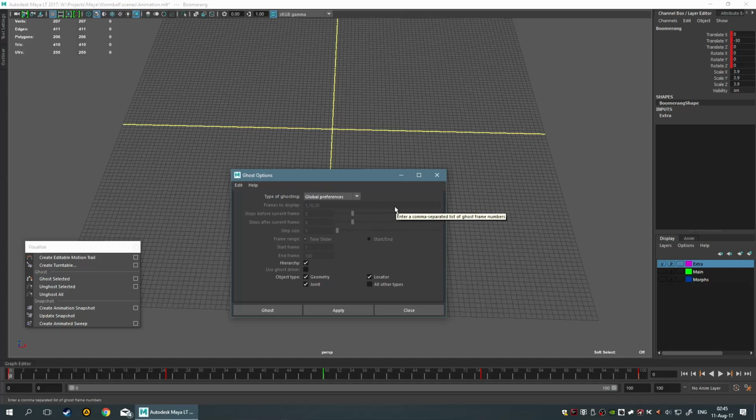But the globals are essentially that you're going to have a drawing 3 frames before, 3 frames after, and it's going to be drawn every frame. Obviously, the frame range is how far, for how long this will be drawn into. So if we go ahead and say from 0 to 50, we're going to see the ghosting only from 0 to 50, even though our animation runs for 100.